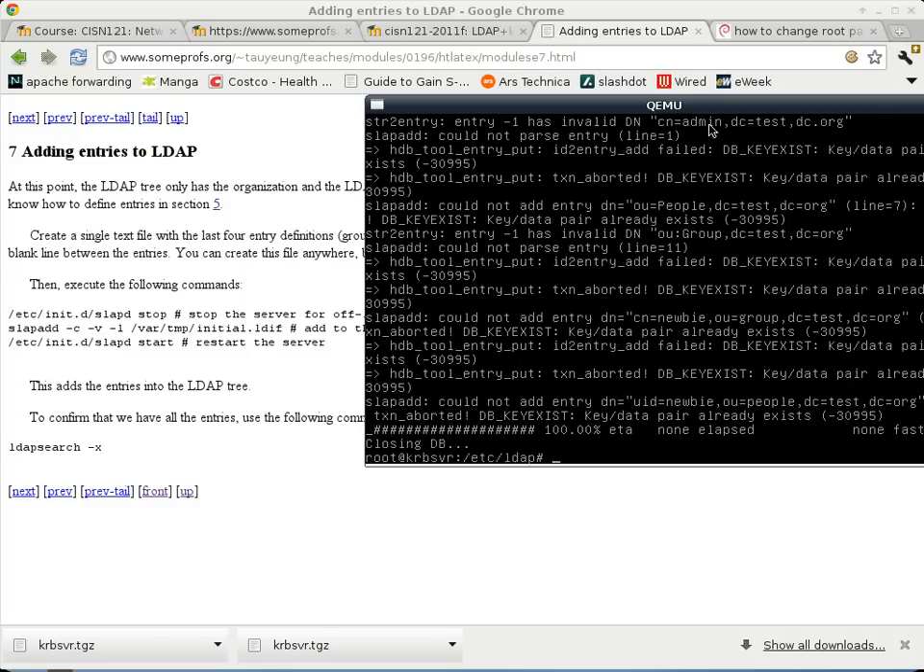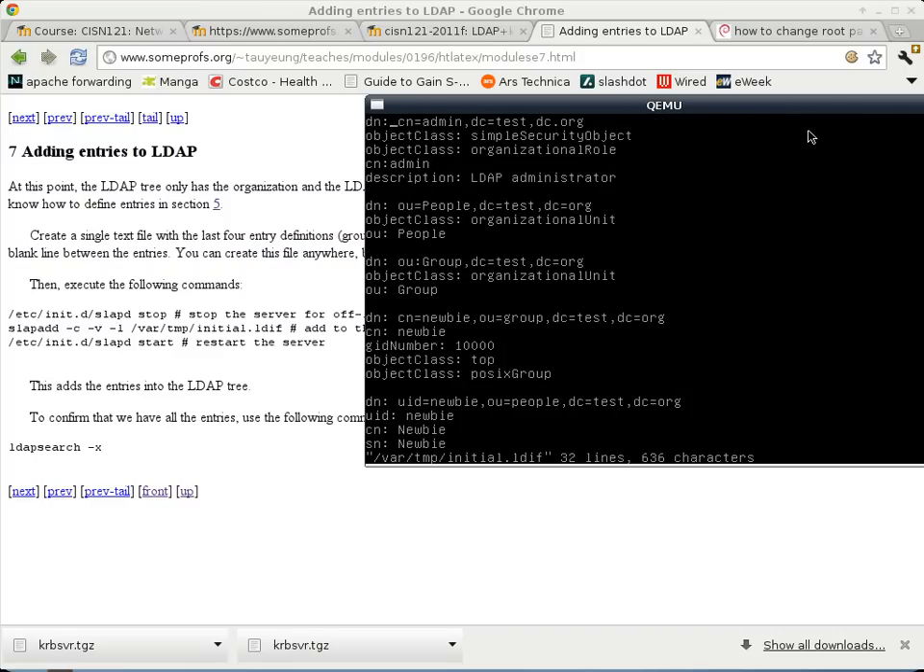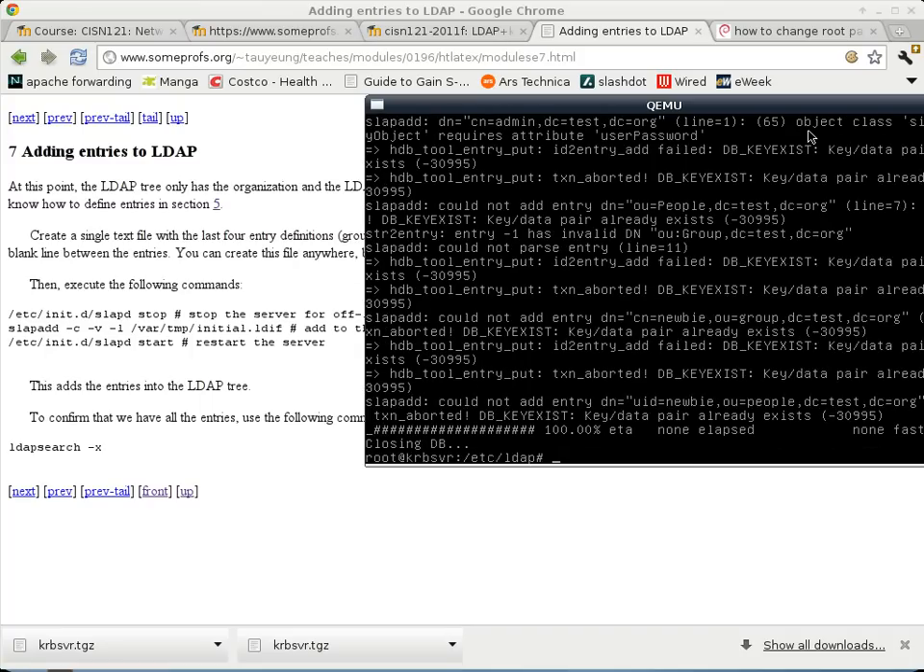Invalid entry cn equals admin dc equals test. Oh, okay, I just had a typo there. I put a dot instead of an equal symbol. So we'll go ahead and run that again.